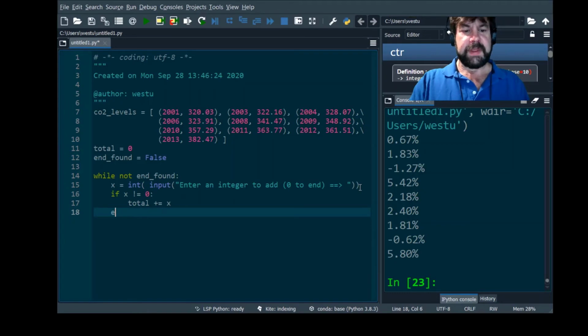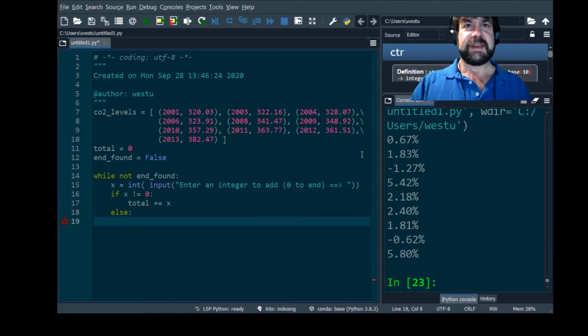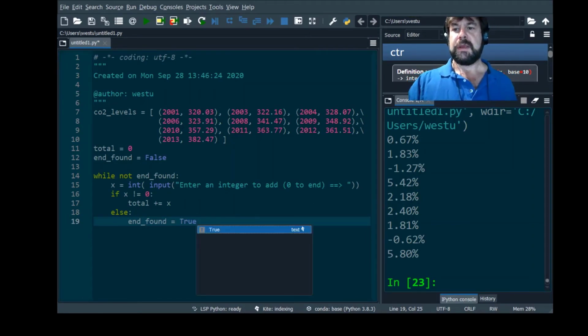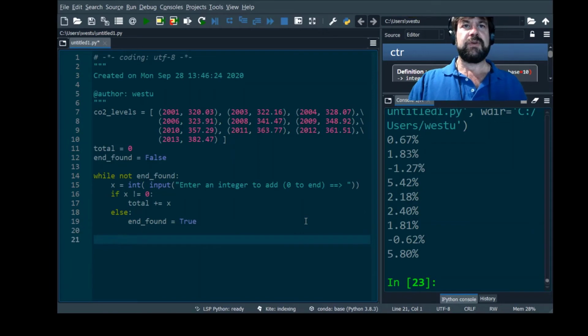Otherwise, if x is not equal to 0, then it's equal to 0. So this is the case where x is not equal to 0. Down here is the case where x equals 0. Now we need to progress and end our while loop. The way we end our while loop is we set our end found to be true. So now we've found our end because the user is putting in a value to signal the end of the loop. Then we can just come down here. That will end our loop. We can print total.